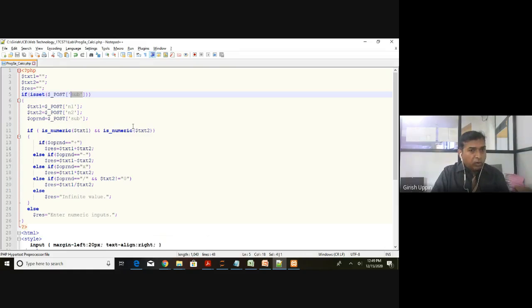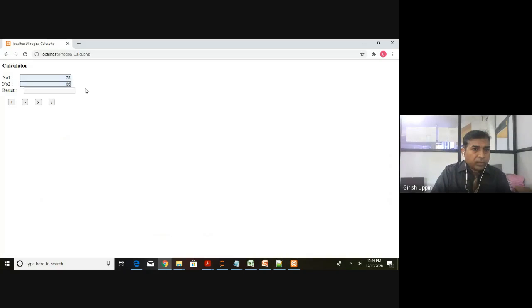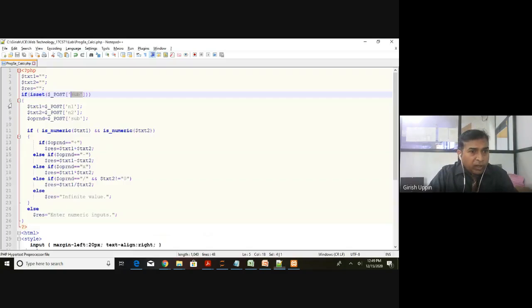If either one of them is non-numeric, or both are non-numeric, the true part will not be executed. The true part will be executed only when both are numeric. Let us say one of the values is not numeric. I will make it TT, some character I have given. Now n1's value, underscore POST square bracket key n1, will come as TT. Now if I click on plus, this value will come as TT.